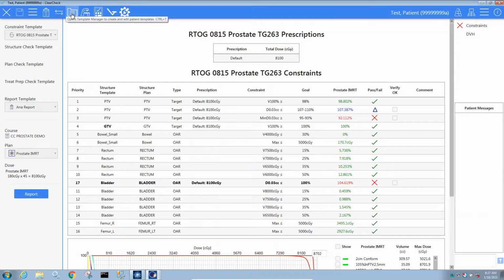This is our button to get back into Template Manager, so to get back into that editing screen. Our collision check, ClearCalc, portal dosimetry, and auto contour. And then over here on the right hand side, we have our patient name, their ID number, the switch user, which we just talked about, our admin application, toggle for this right hand panel, as well as our information button.